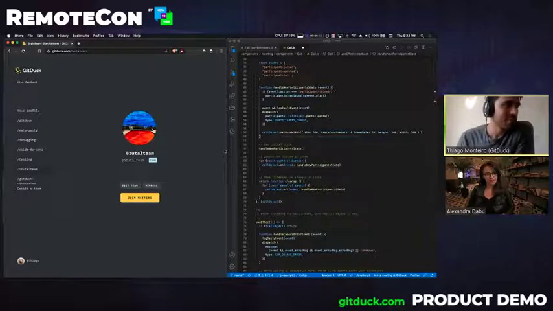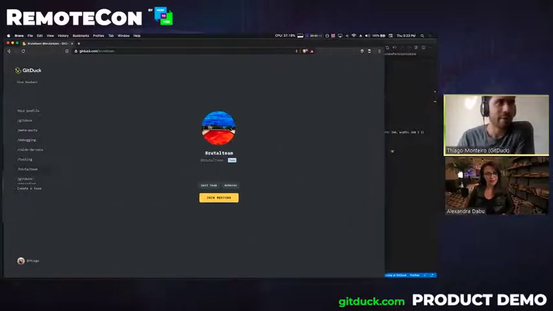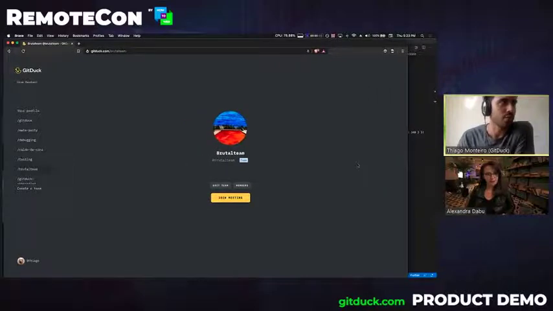So actually, go ahead and show us. What is the platform like and what does it do? Let's do it. Perfect. So here what I have is GitDuck side by side with Visual Studio Code. First I'm going to show GitDuck.